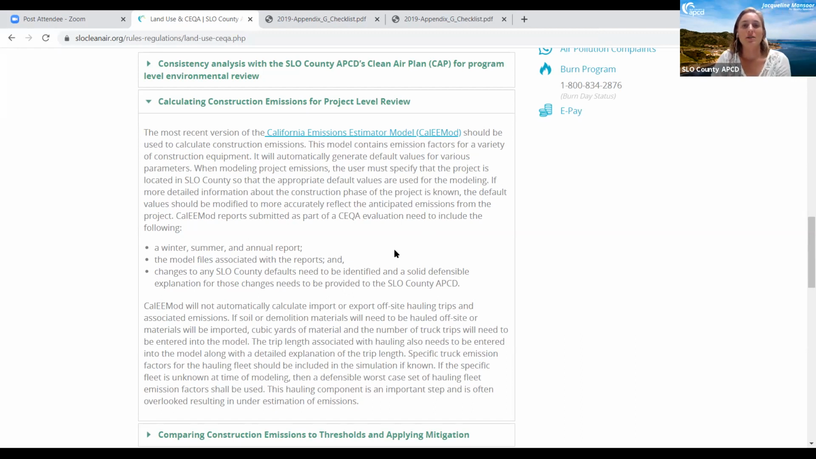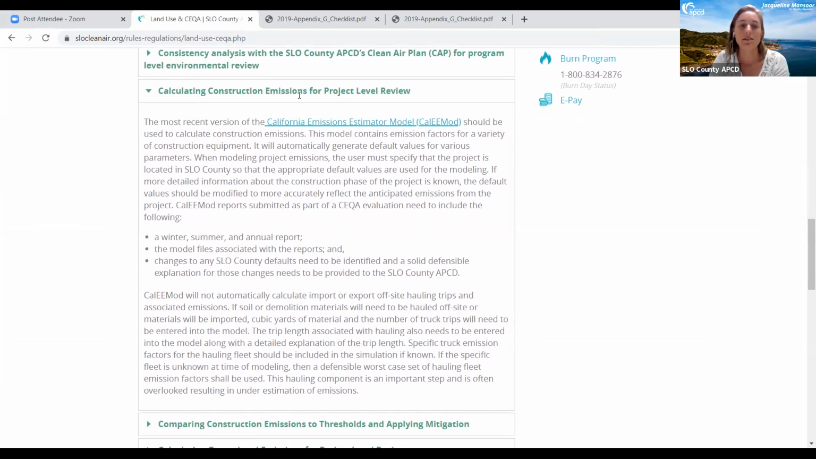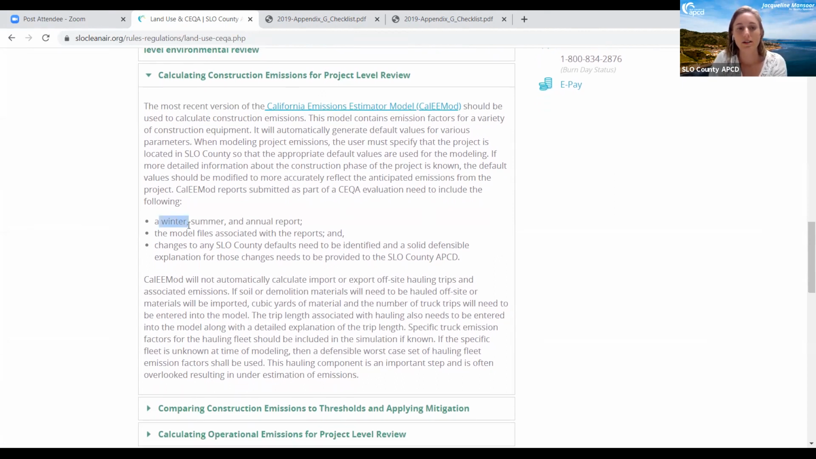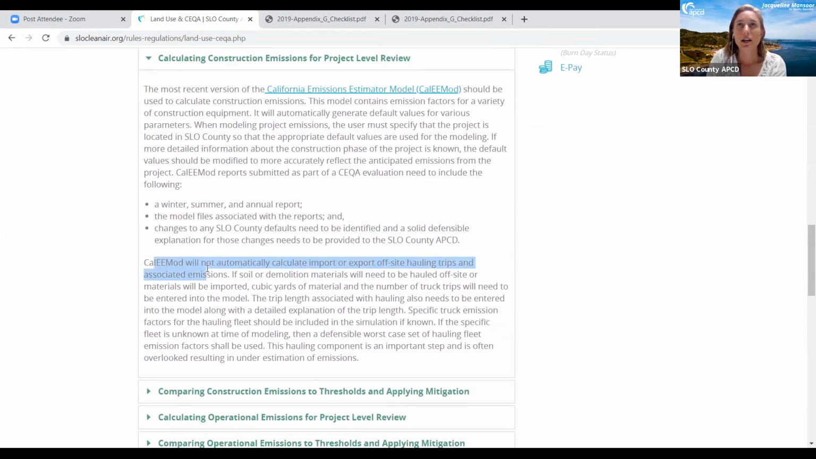Okay, great. So back to calculating construction emissions. You'll need to use CalEEMod, and Vince is going to go over this. But essentially what you'll get out of CalEEMod is a winter, summer, and annual report. You'll get the model files associated with the reports, and essentially what we'd like to see, if you make any changes to any SLO County defaults, they need to be identified, and a solid defensible explanation for those changes needs to be provided to the SLO County APCD. One default that you might need to change based on your project is that CalEEMod doesn't automatically calculate import or export offsite hauling trips and associated emissions. So if your project involves an unusual amount of importing or exporting soil, you might need to change that in CalEEMod to reflect your project's actual emissions.